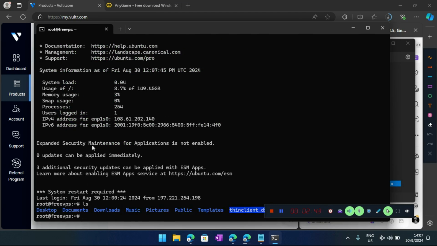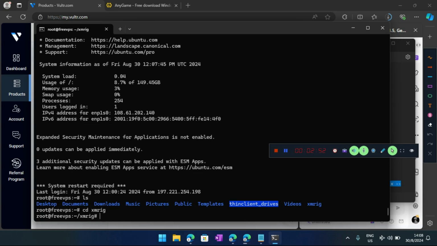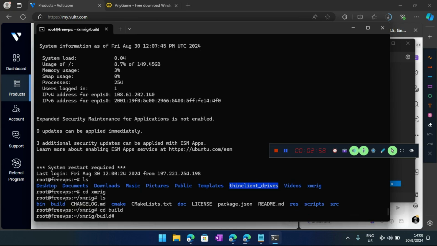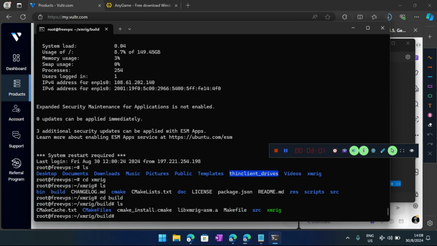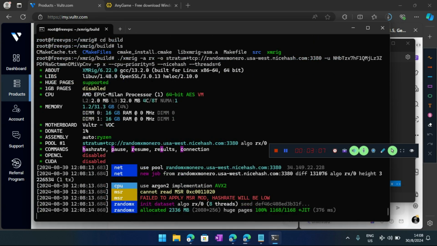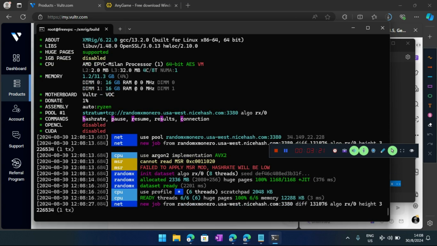Let's wanna go cd xmrig, ls, cd build, ls. Okay, I think we're good now. We just paste our script in there, and you should start mining using the CPU. I limited it to 6 threads because I don't want to get banned by Vultr. They can't ban you for high CPU usage, but so I wanted to stay below that. So now it's going to start mining for us.